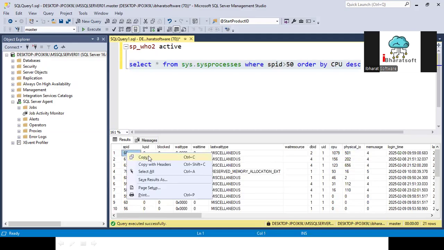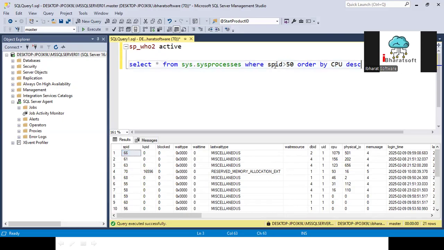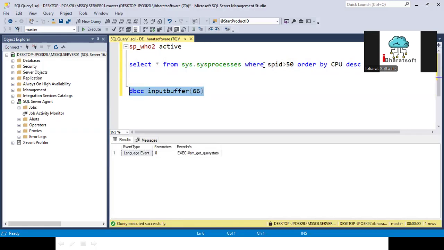Now, how do you know which query this SPID is creating a problem with? How to know what query is running behind this session? You have to go with DBCC INPUTBUFFER and pass your SPID, 66. You got to know what queries are running. So these are the steps you have to take care of.